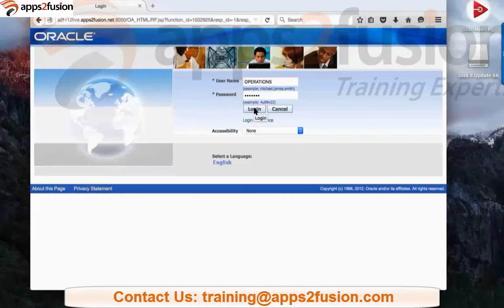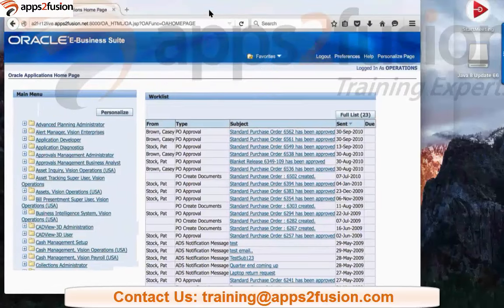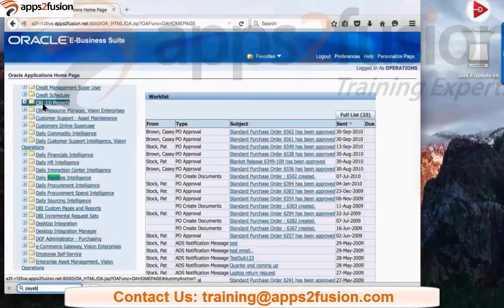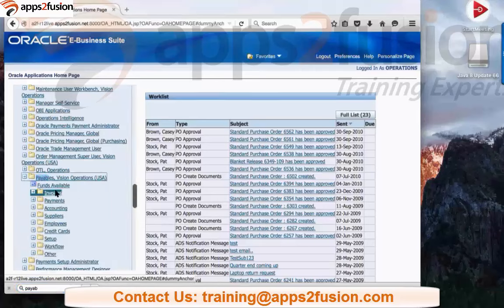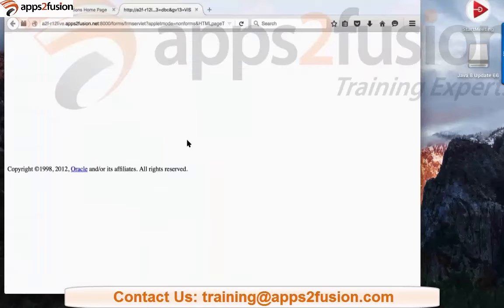Okay, cool. So let's have a look at payables, Oracle payables, for example. I'll just open any screen. Doesn't matter what screen I open.